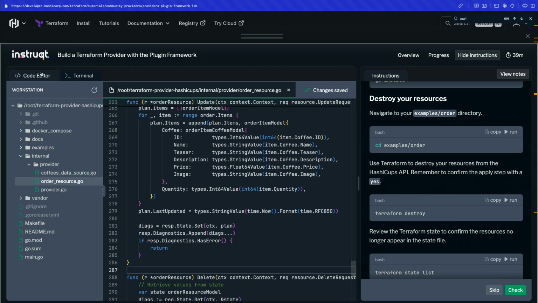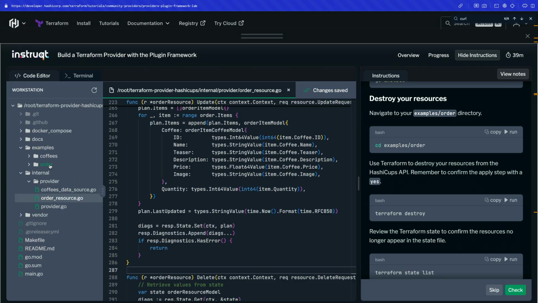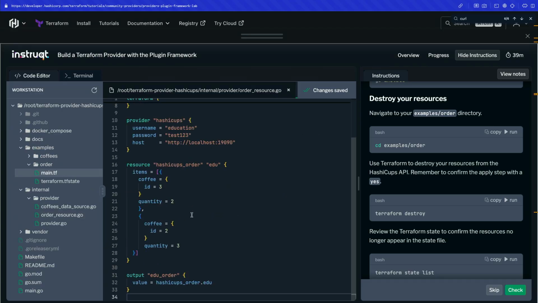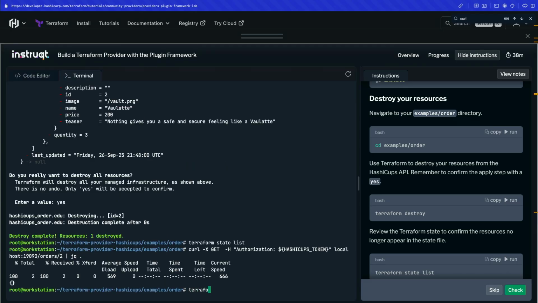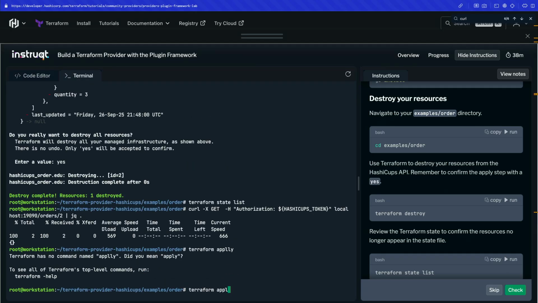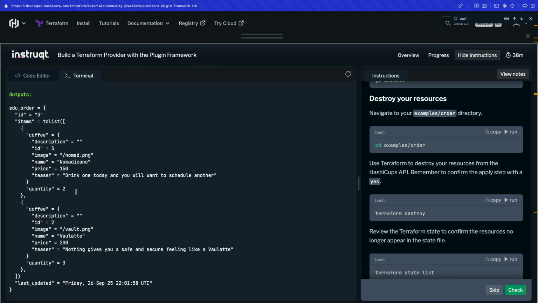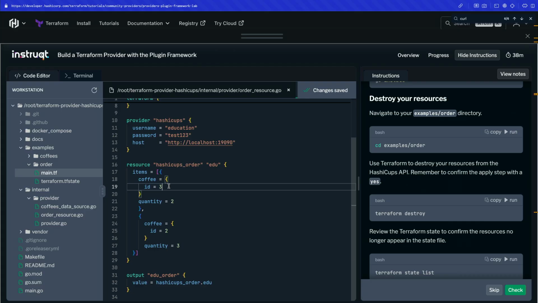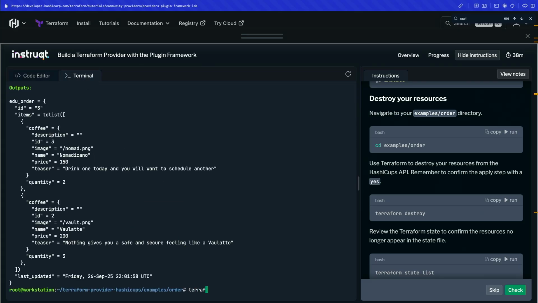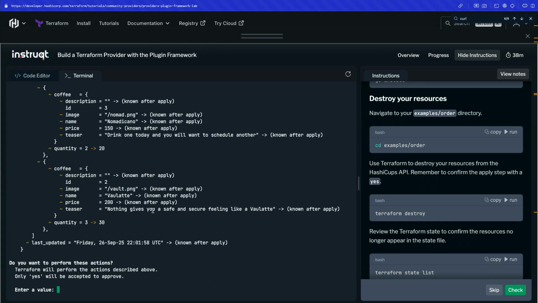To see this in action, you go to examples, orders, main.tf. I'm going to run terraform apply again, because we destroyed this previously. This is creating order number 3, with two coffees number 3 and three coffees number 2. What I'm going to do instead is update this to 30 coffee number 2s and 20 coffee number 3s. I'll save it and run terraform apply again.